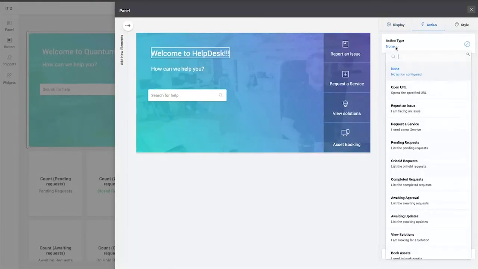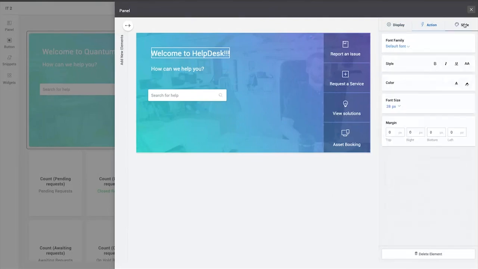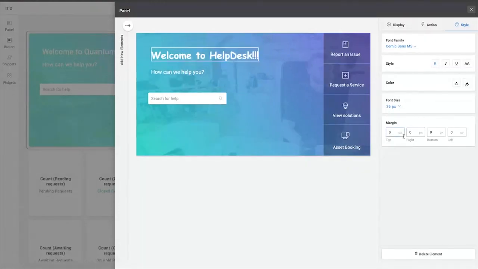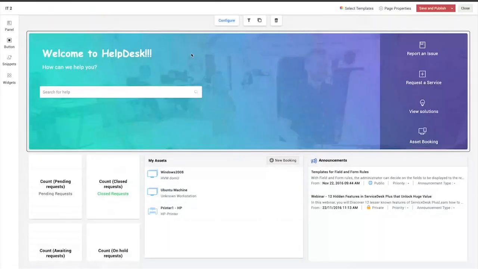And if I need to perform any actions, I could do that. Or I could change the font on how it's going to look to the user. Let me make it bold, italics if needed. If needed, I could add colors, font size. All these things can be done directly from here, and also the position of the margin. All these things can be done directly from this particular customization.